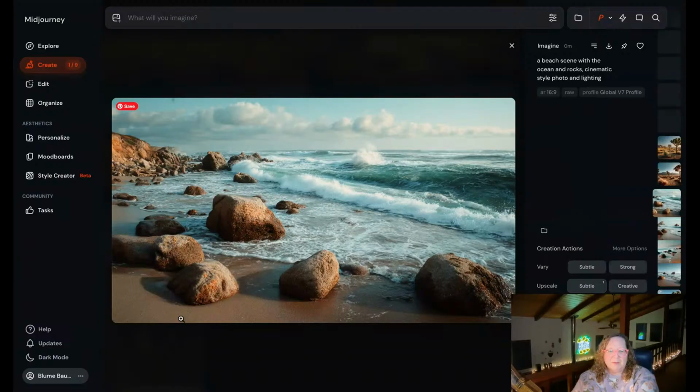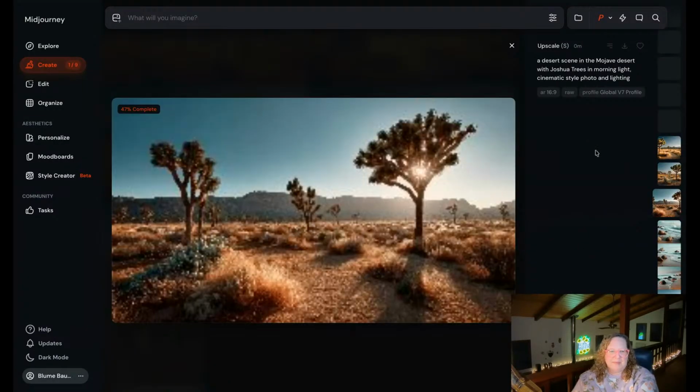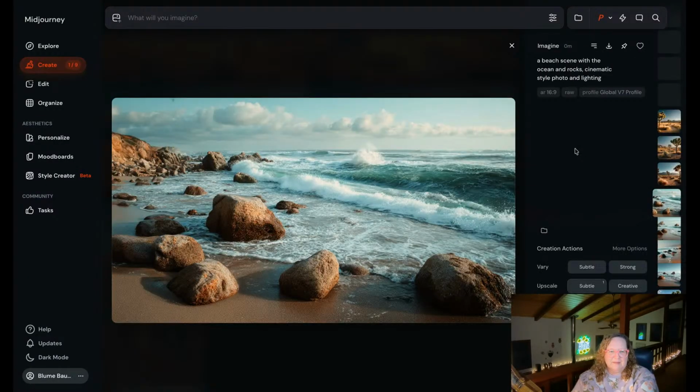We'll see how it can work with this one since there isn't really much place to put the chair. Maybe it'll take a rock out of the way or something to put the chair in. Okay, so we're just waiting for those to upscale so I can download them.